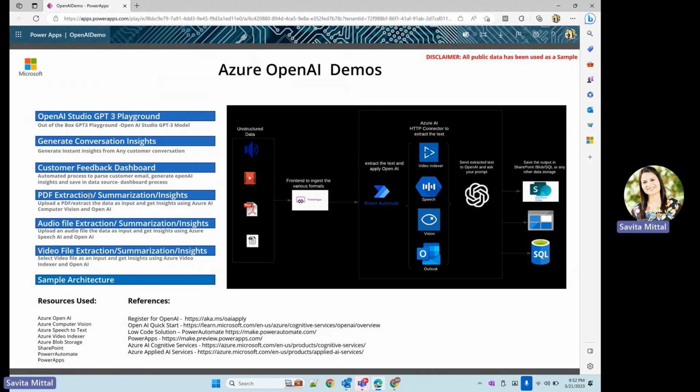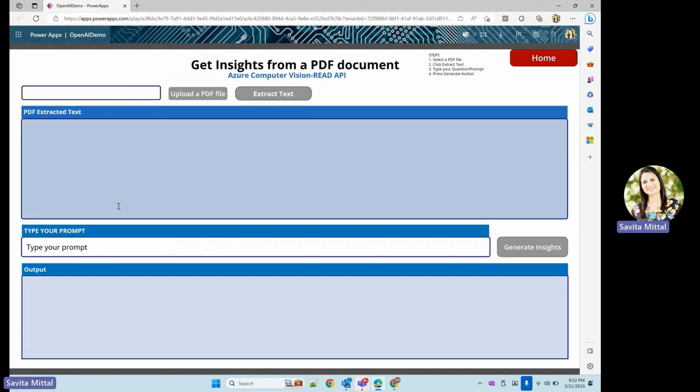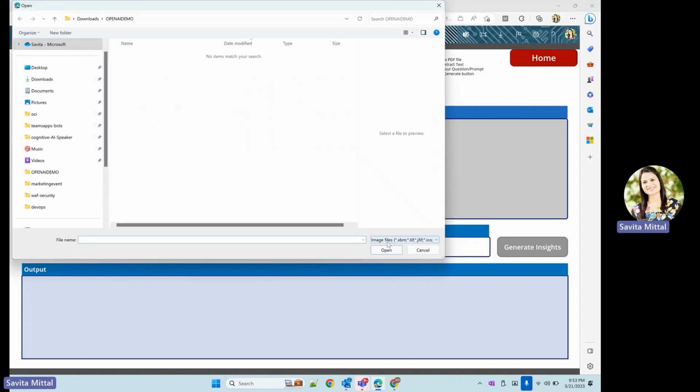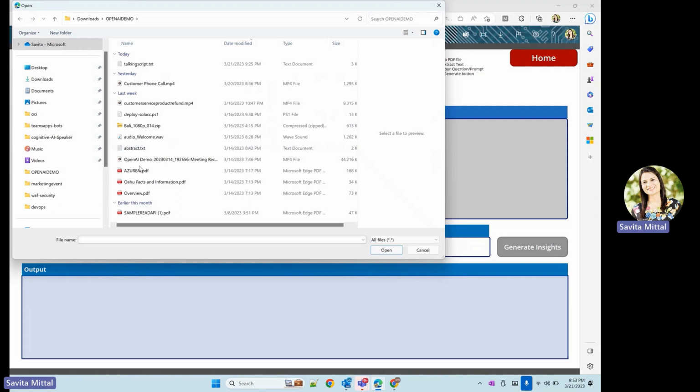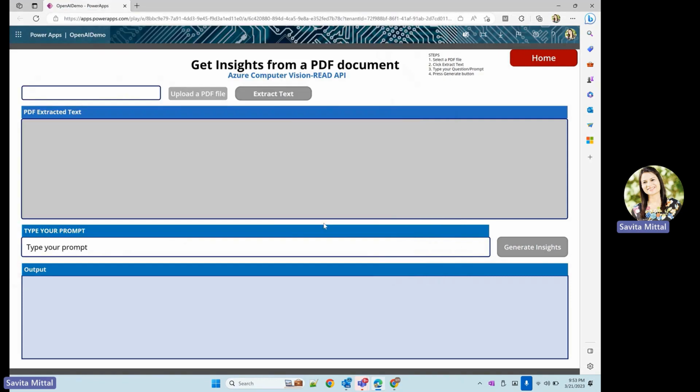PDF extraction and summarization and insights. This demo is leveraging the Computer Vision Read API. The user can upload a PDF file, any type of PDF file from which the user wants to see some insights. Let's look at the PDF first and upload a PDF. I will try Azure Oahu facts and information.